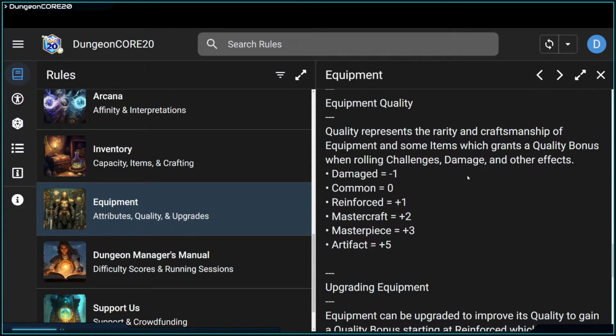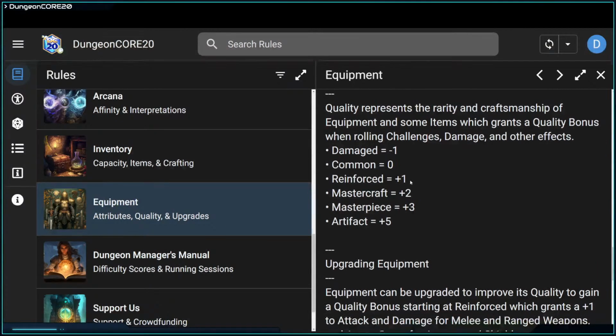But the quality tier is described here. Common equipment, which is what characters will primarily gain, has no modifier. Reinforced is the first tier of an upgrade, which grants the +1. Mastercraft is a +2, Masterpiece +3, and artifacts are +5.